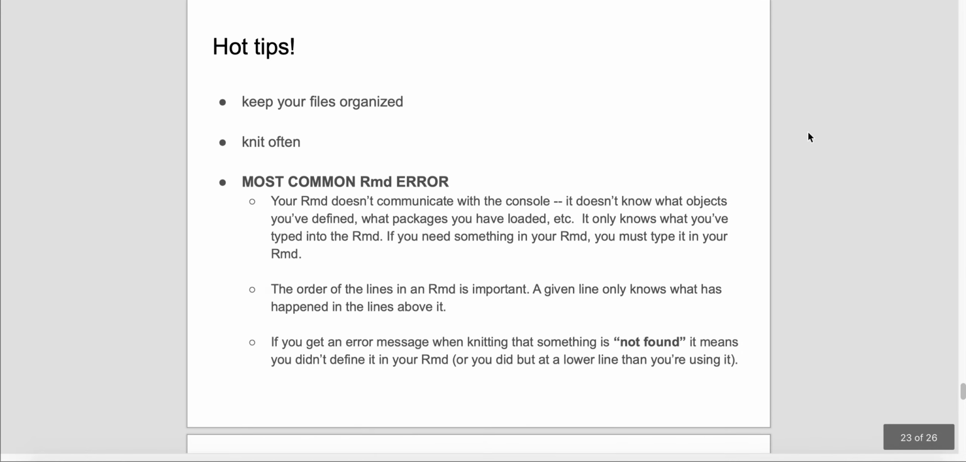All right, so related to making that particular error, there are other hot tips. So always keep your files organized. Again, don't save your files inside your downloads, for example. Make sure that you have a course-related folder on your machine and that you keep your files organized in that folder.